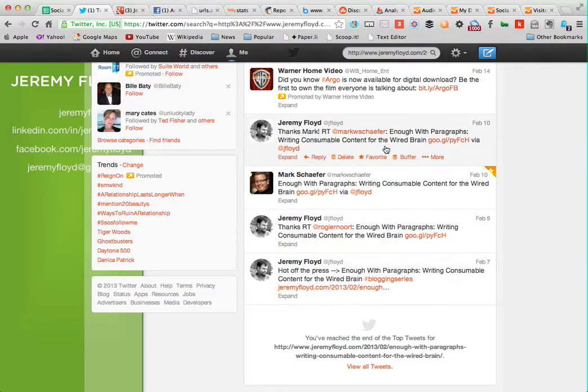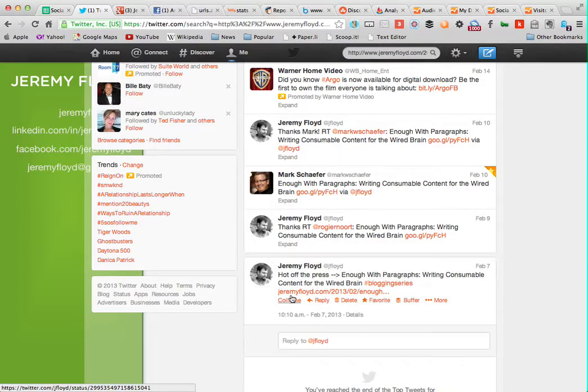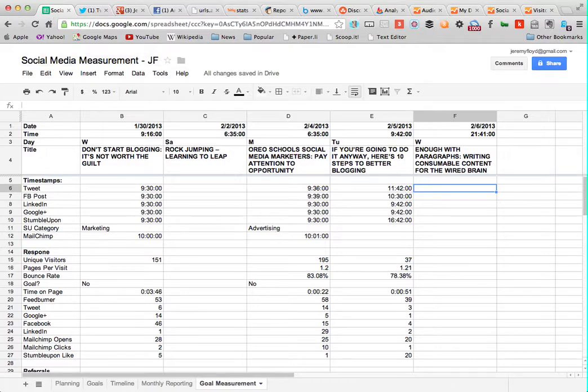So I can see that if I go into Twitter, I can actually enter the URL and search at the top, and it'll bring up the post. I can see that I posted that at 10:10 a.m. on the 7th. And I know that all of these unfortunately were about the same time, so I could vary that a little bit.